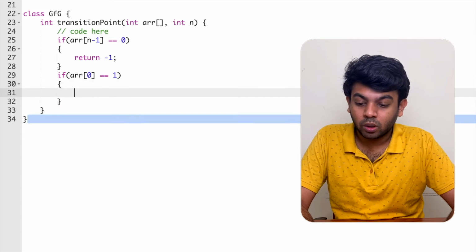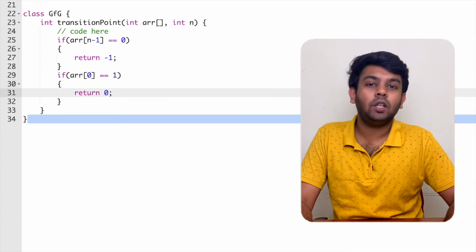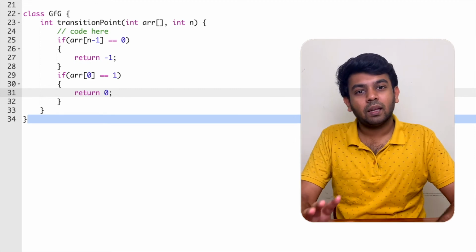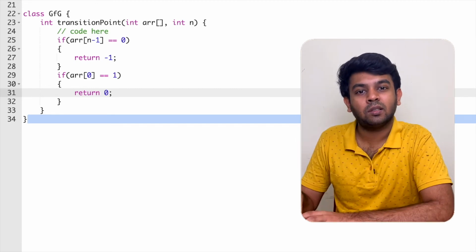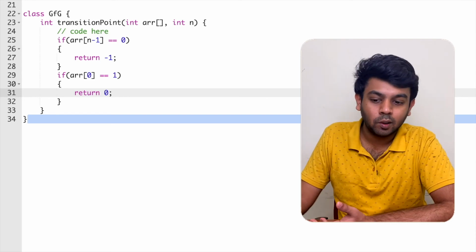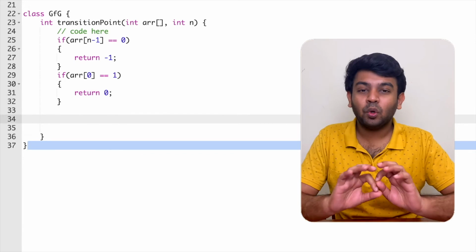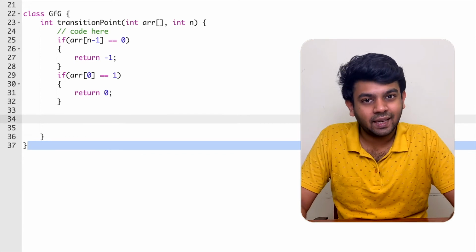Array of 0 equals 1. If it is 1, the answer is 0 because the first element is the first occurrence of 1. It is the transition point, which is index 0. So you can just return 0. So this is done. We have dealt with the edge cases here.